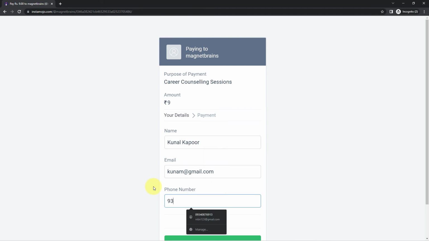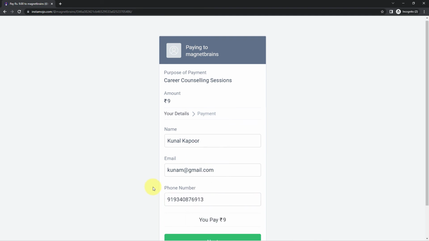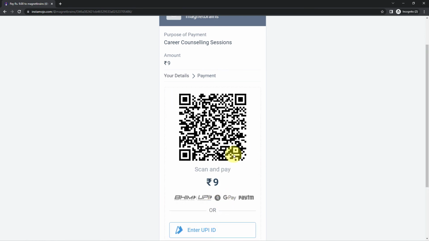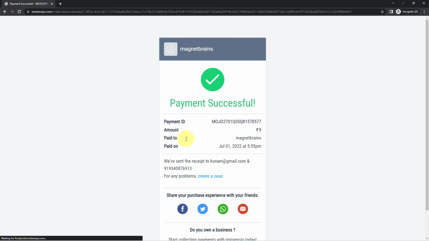So the phone number is, so this will be the very same phone number on which we will send the WhatsApp message. Click on next and let's make a payment over here once again. And the payment is done. We will see that the payment is successful. So just now we have received a payment from our customer named as Kunal Kapoor. This is the email address and this is the phone number.